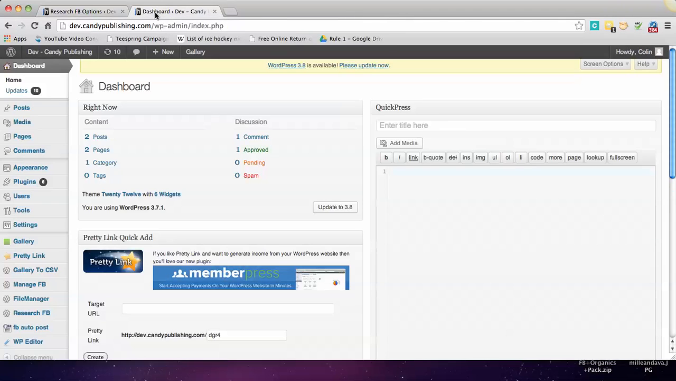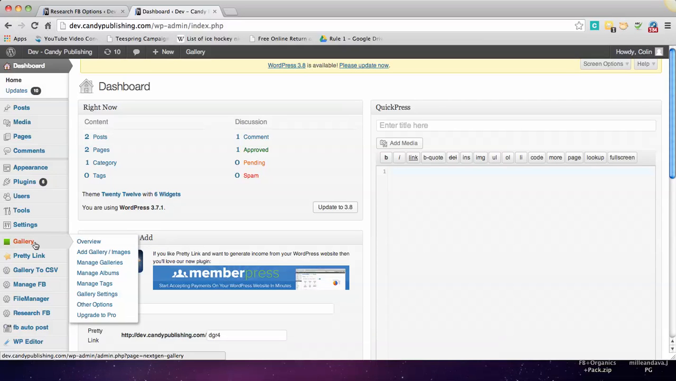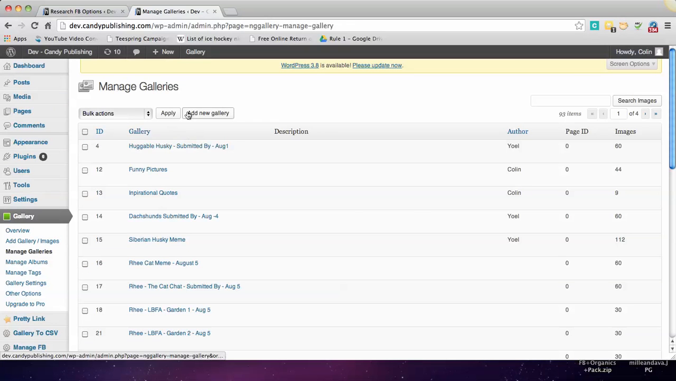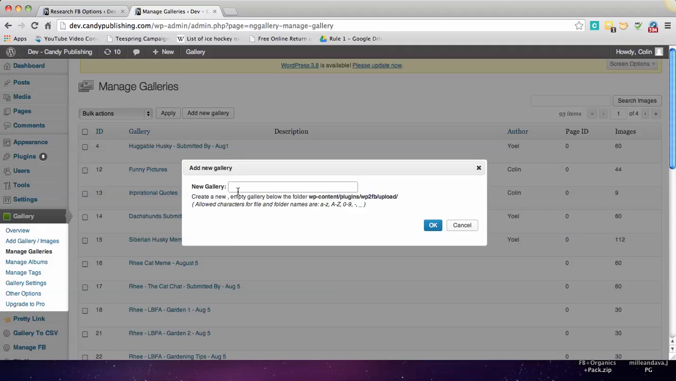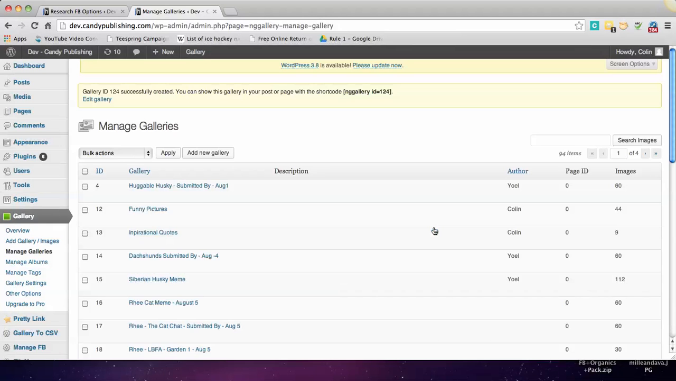And whilst that's doing that, if you come over to your other tab, so that we can then set up a new gallery, we're going to go to manage galleries and add new gallery, and cats, Colin, today's date. Okay, and then just press OK. Go back to your other tab.